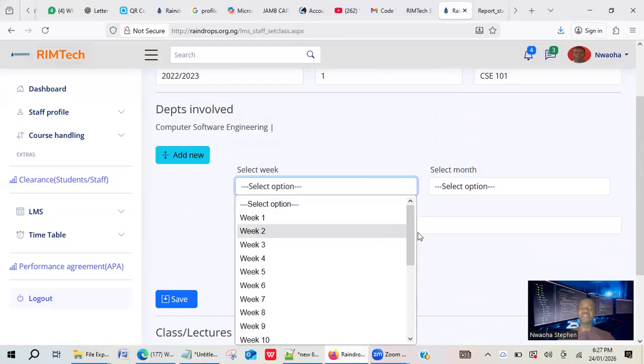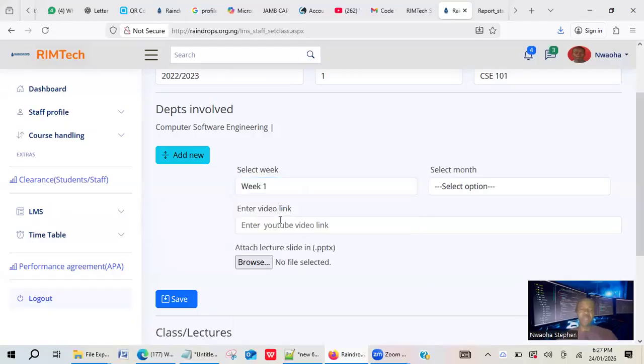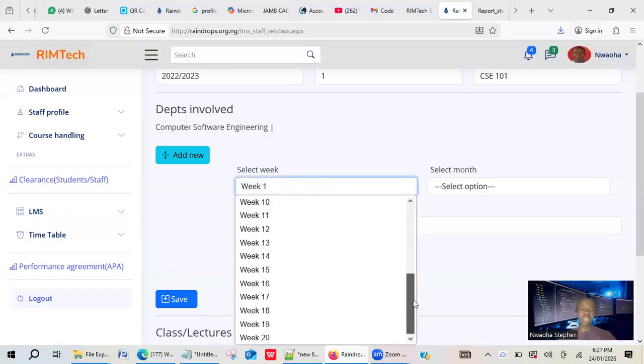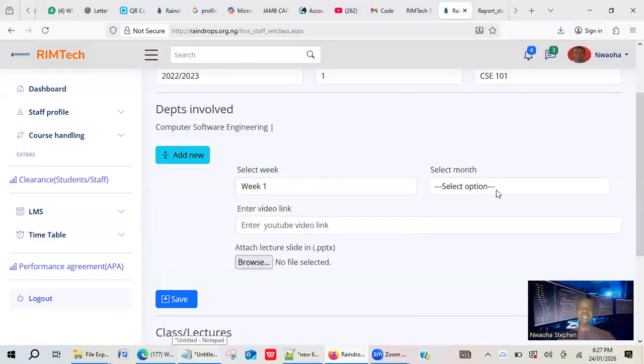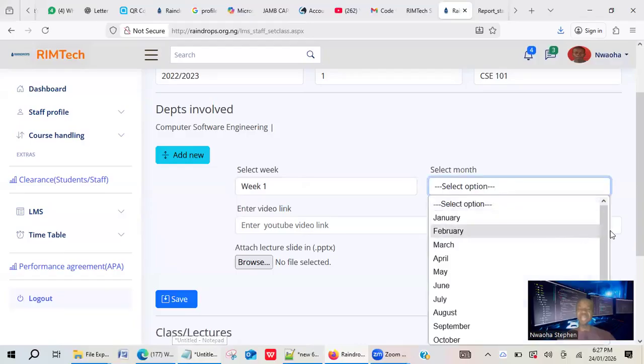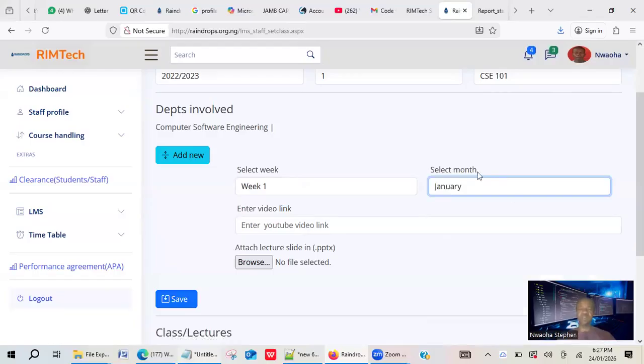So here it will ask you to select the week of the lecture. We all know that every course comes in a week. The courses are offered weekly or as the case may be. It could be your week 1, it could be your week 2. If you watch here, you have the week running to week 20. So whichever week you want to carry out must also fall in a certain month. Let's say this week falls on the month of January. And then here it will require you to enter the video link for the course.